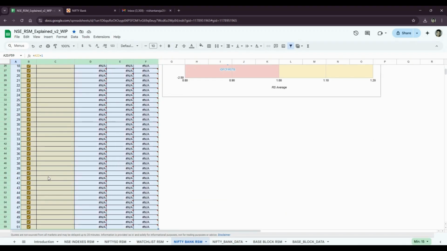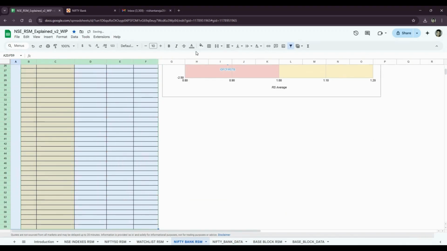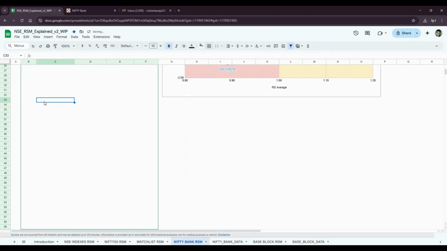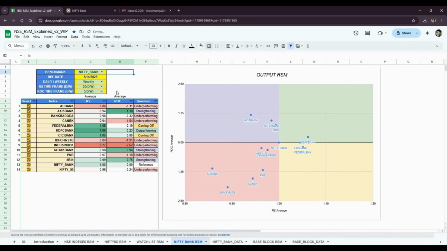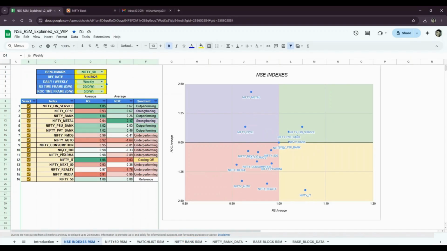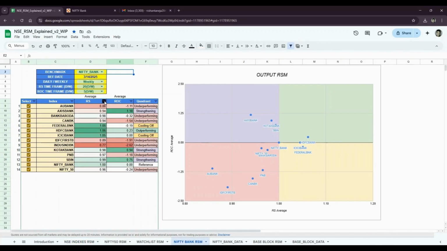And if you want to only keep it for Nifty Bank, you can delete everything, right? You can do a hard reset. You can remove the borders. And for the bottommost one, you can just add the borders. Cool. You have your clean dashboard for Nifty Bank RSM. Isn't that exciting? Now, if you keep doing it for all the indexes available in your sheet, like Nifty Auto, Nifty Consumption, Nifty Pharma, you can derive a lot of insights from it.